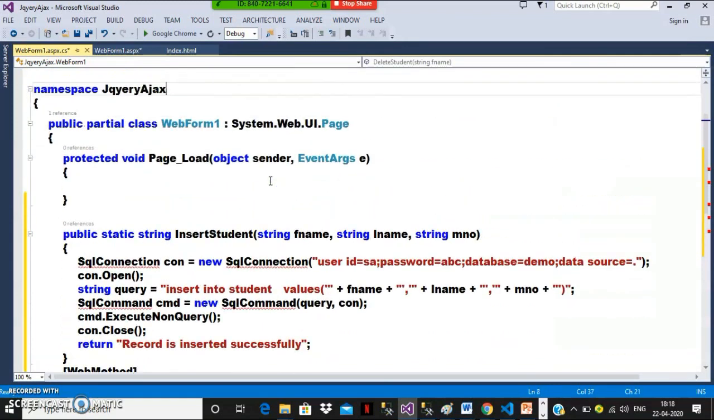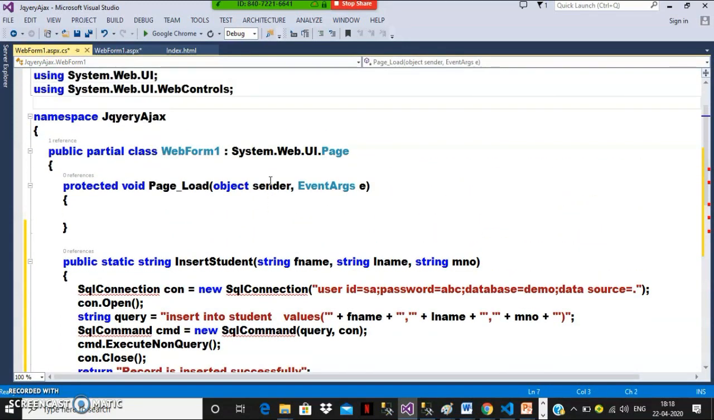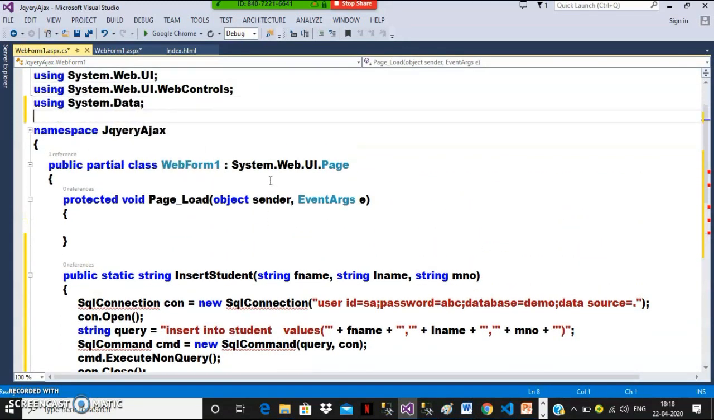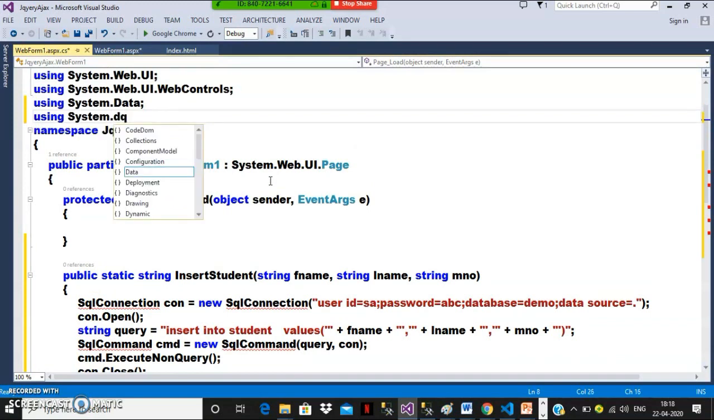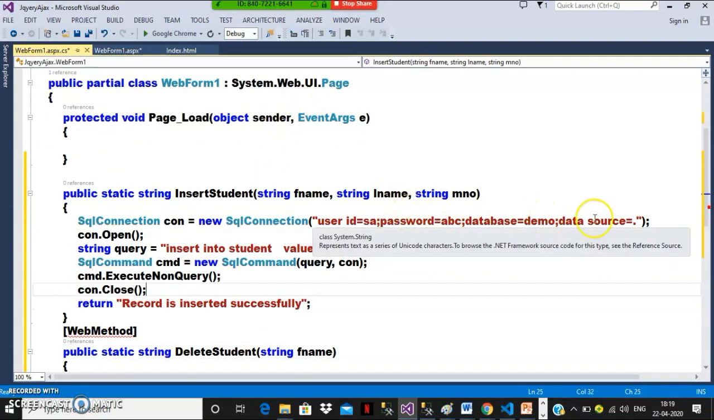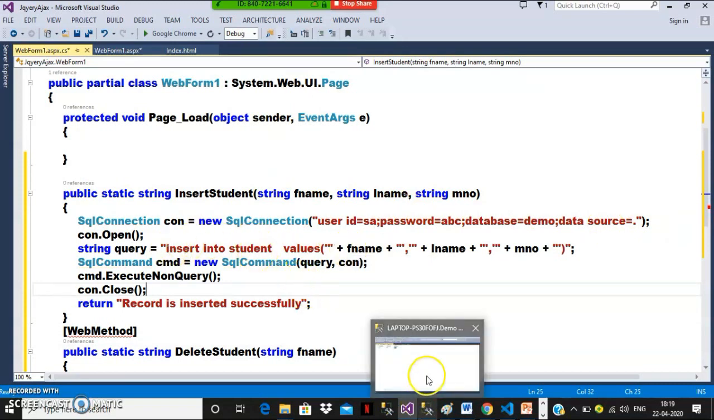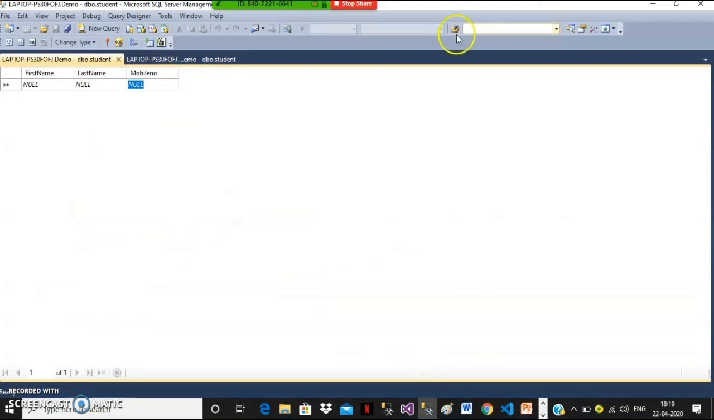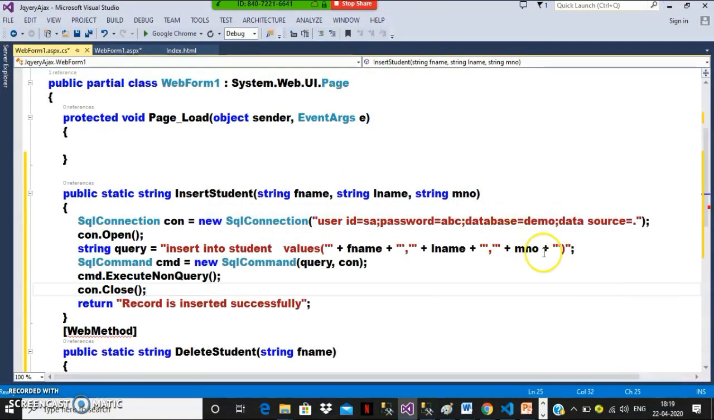So I will try to declare the namespace something like this: using System.Data, using System.Data.SqlClient. Is it clear? Here I will try to create the connection: user ID, password, database is demo, data source is dot. Insert into table name. What is our table name? Student. Write the insert query, values of first name, last name, and mobile number.